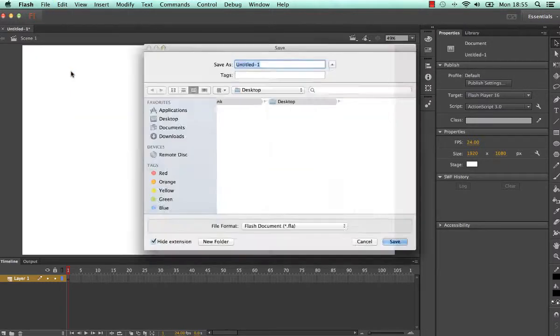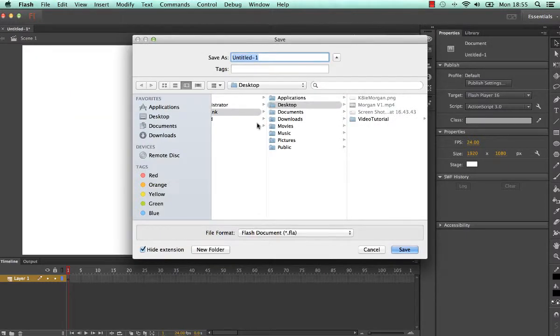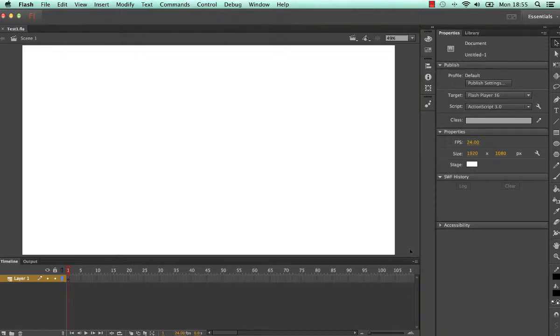So if we say File, Save As, and I'm just going to call it Test, and save it on the desktop for now. So now that is actually saved. You have the right size.